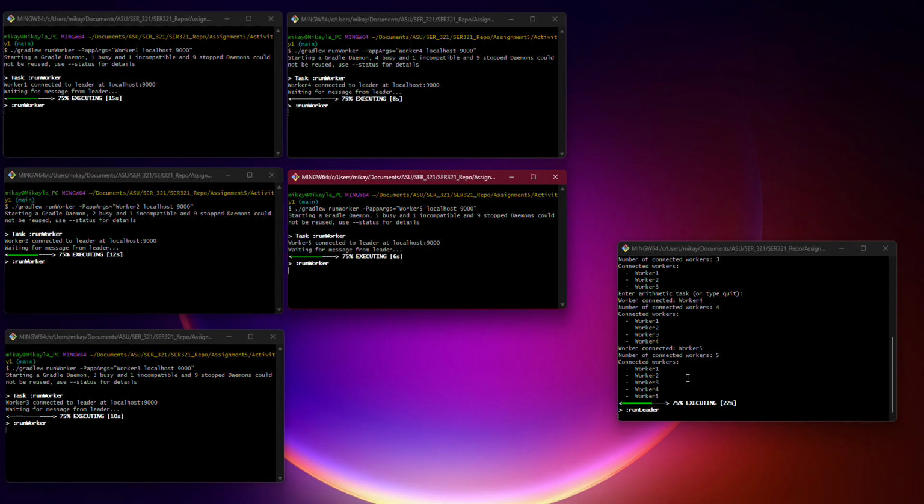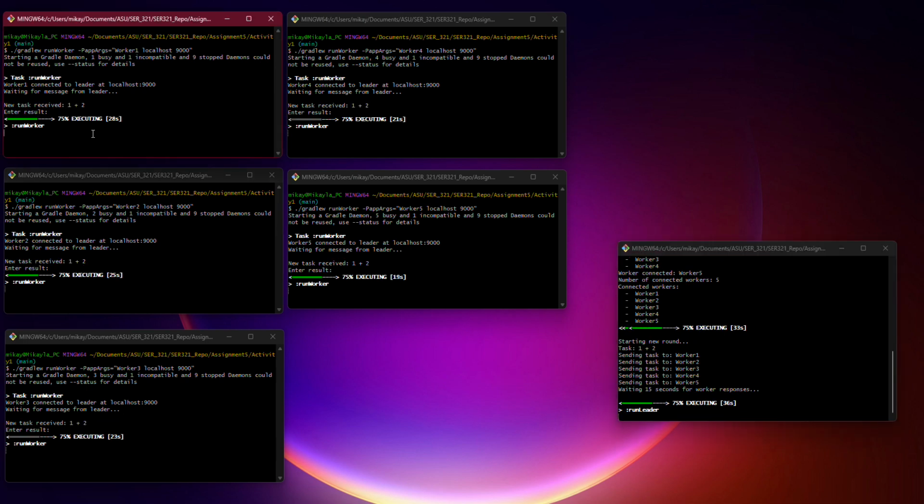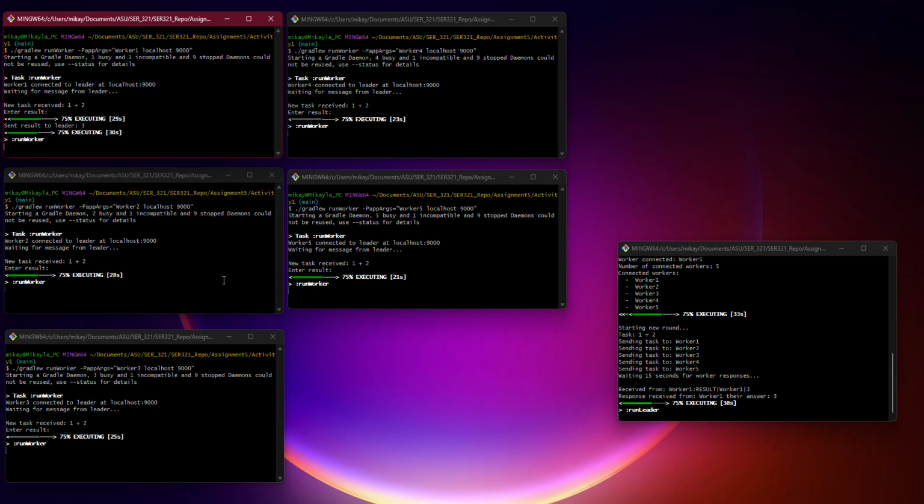You can see that I can type in a task down here. I'm going to type in 1 plus 2. Those are going to all get sent to the workers. I've got 15 seconds to type in the answers here.